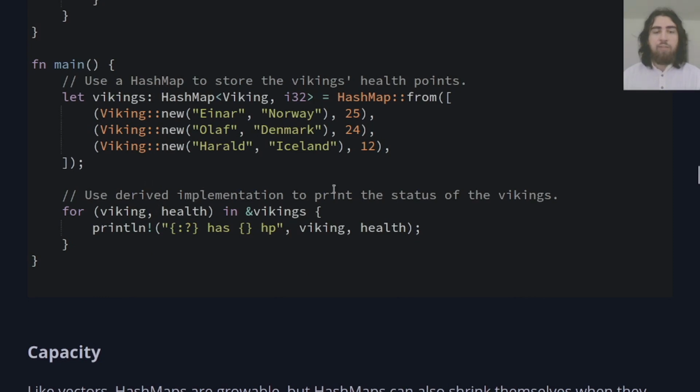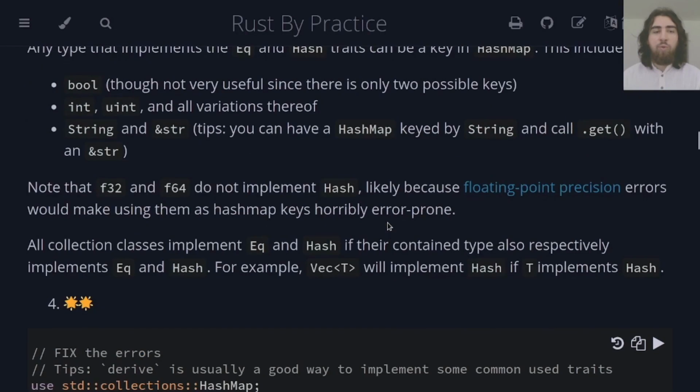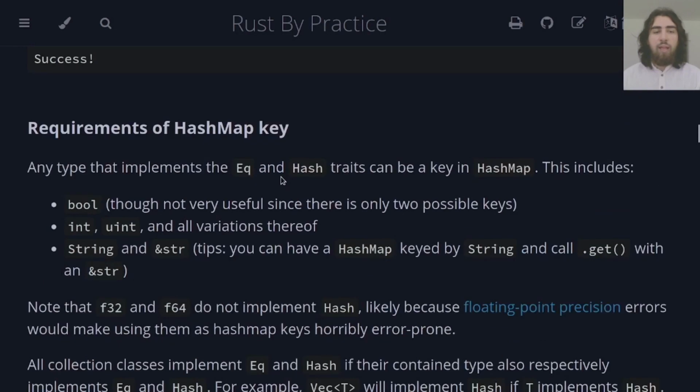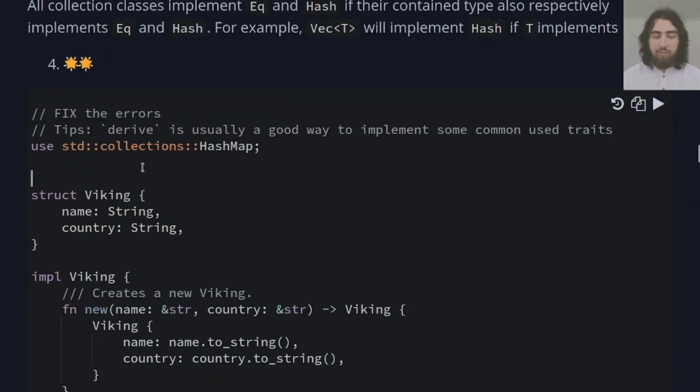Use derived implementation to print the status of the Vikings. So here we are taking this created hash map as a reference, and we would get back a tuple holding the key and the value, and then we just print out the key and the value here. So we have seen that in order for a type to be used as a key in a hash map, it has to implement Eq and Hash. So let's implement that.